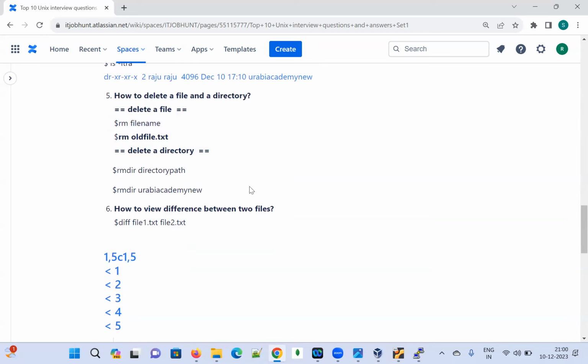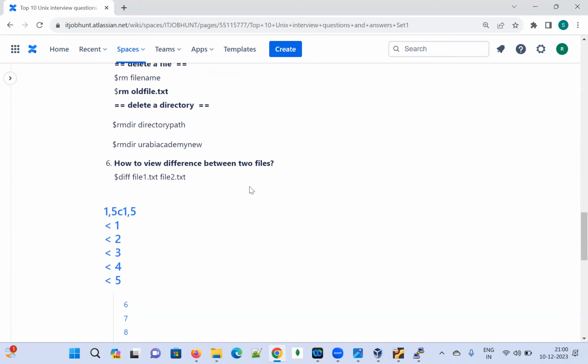If you want to delete files recursively in a subdirectory, for this we are going to use the hyphen r option. If it comes to the other set of questions, I'm going to cover that. You no need to worry. Learn this much only as of now.